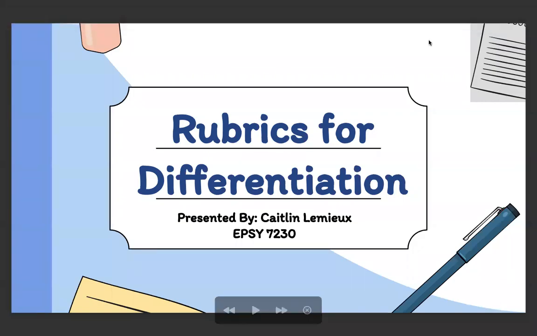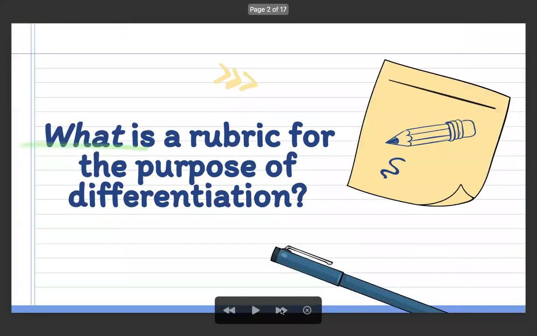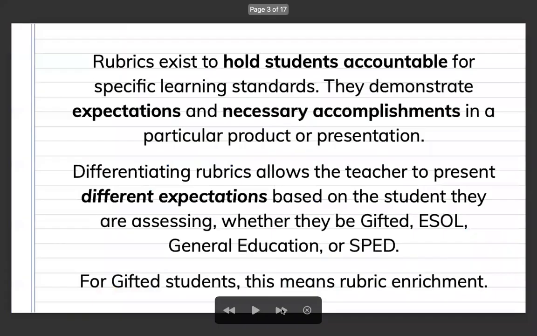Hello, everybody. My name is Caitlin Lemieux, and for my strategy, I'll be presenting rubrics as a method of differentiation, specifically for gifted students. We are all familiar, I'm sure, with rubrics in some capacity, but we'll be looking today more specifically at what is a rubric for the purpose of differentiation.